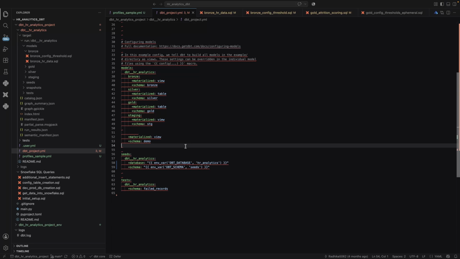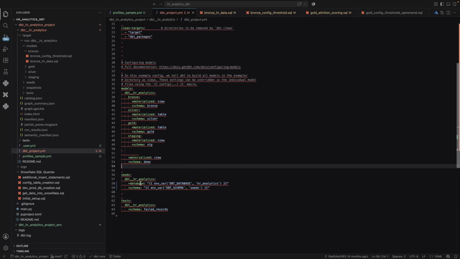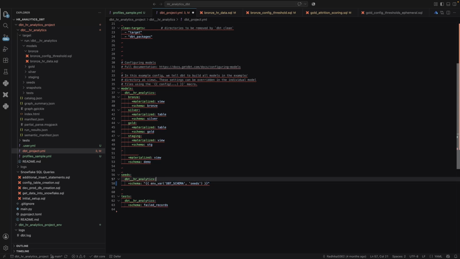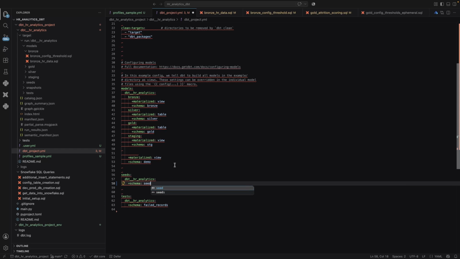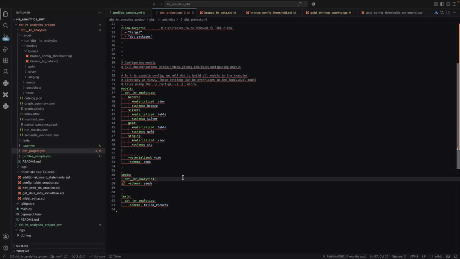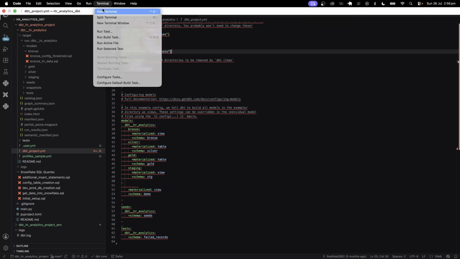There is another change that we have to make. We are using this environment variable logic in the dbt HR analytics seeds. So I'm just going to remove this logic, and for seeds I'm going to say the schema is seeds. Let's just save this. Now I'm going to open up the terminal.